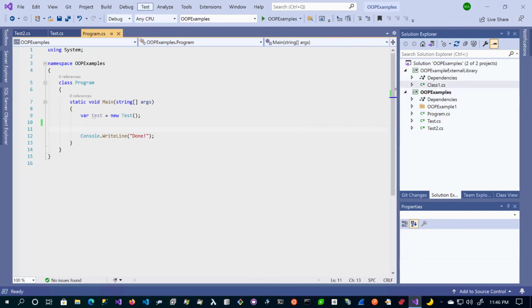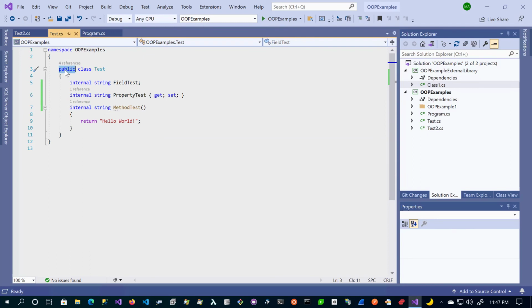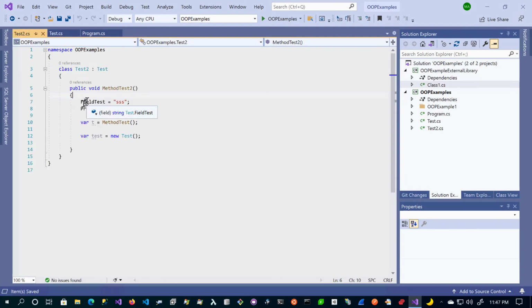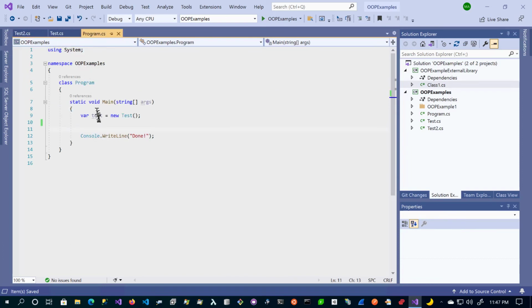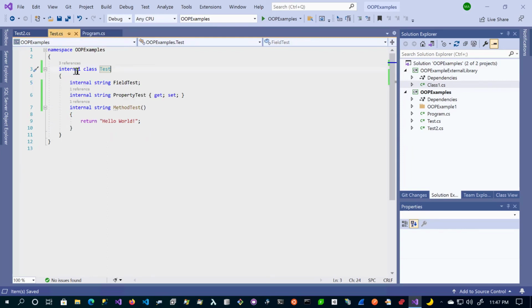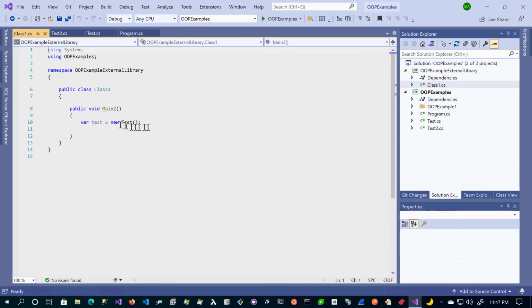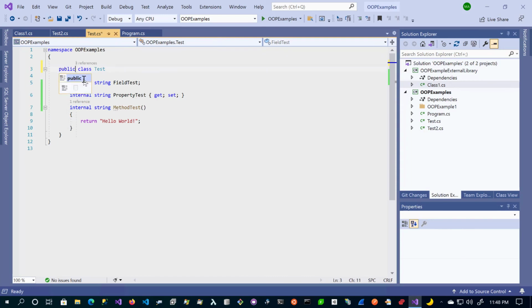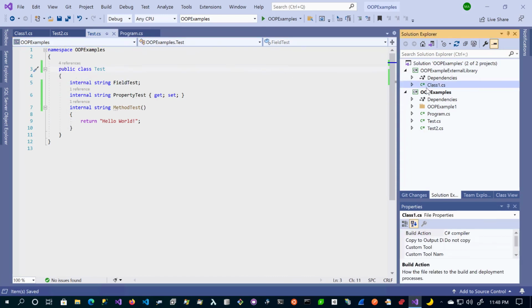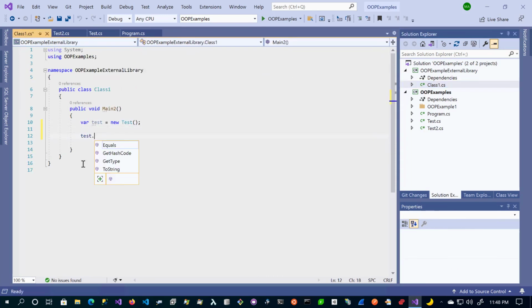Next, if we set the class modifier to internal, it should be the same result. This time, we cannot access it from an external assembly if the access modifier is internal. If we put the public modifier back on the class, as you can see, we cannot see any of its members that are internal from the external assembly.